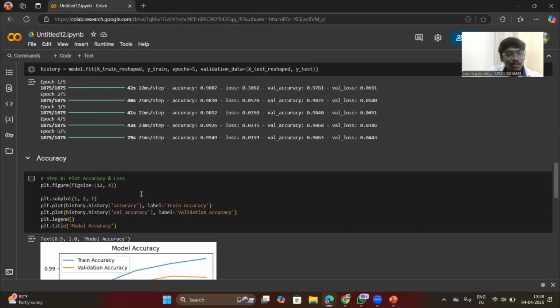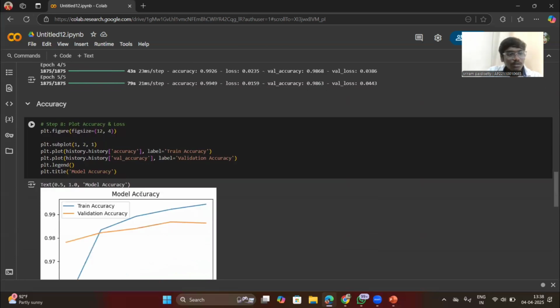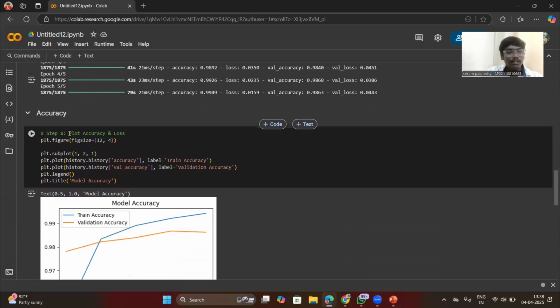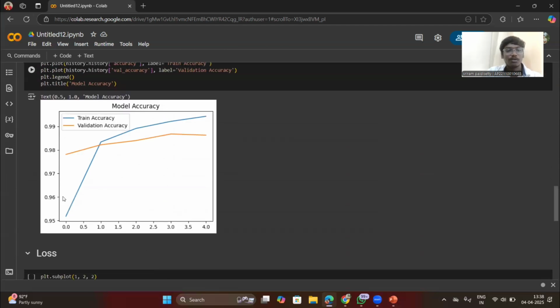Accuracy. Okay, here we have calculated the accuracy and loss. First, this is the model's accuracy. This graph shows how CNN performs over epochs. In machine learning, an epoch refers to one complete pass of an entire training dataset through the model.